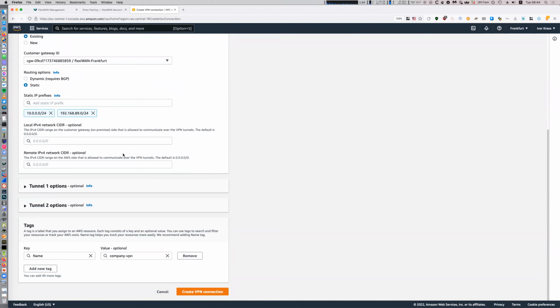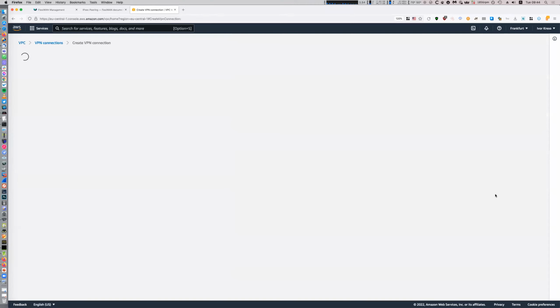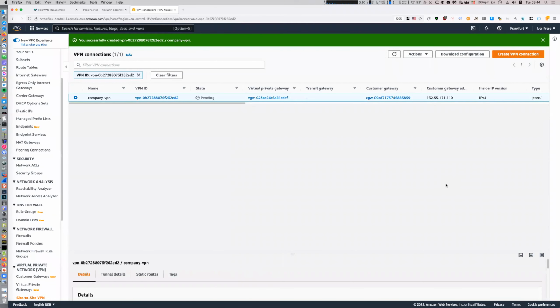Just to point out, Amazon gives you 2 tunnels for redundancy. So we'll actually configure in this demo. We're going to show you how to do this twice, how to configure 2 tunnels, just for redundancy purposes from flexiWAN to Amazon. So click create VPN connection. It takes a little bit. Now it's created, it has created the VPN connection. So now it's the time to actually connect.